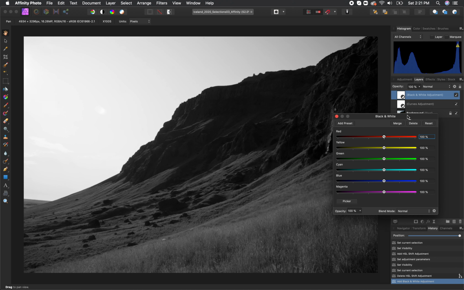You can adjust the image by just clicking and dragging any of the color sliders left or right to darken or brighten those specific colors in the image. Or you can click on the picker option at the bottom of the window and then click on a particular area of the image, hold down and drag it to the left or the right, and it'll automatically select that area and adjust the corresponding color, and you'll see the slider moving.